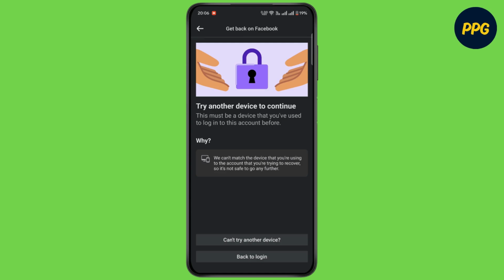Now log in into your account from the device you used to log in. In my case, I'm using another device, so it's not possible to log in from your account.